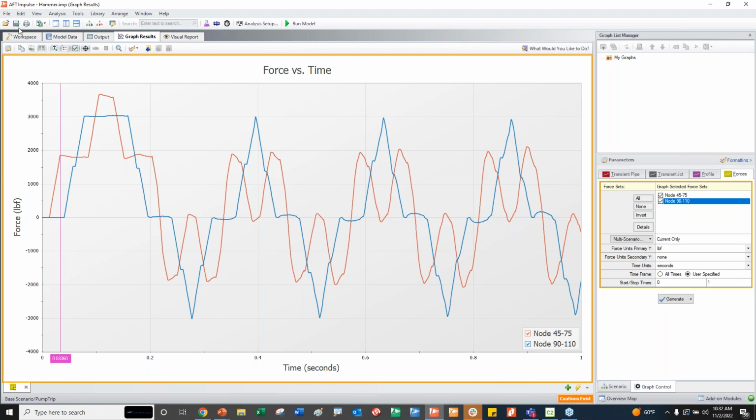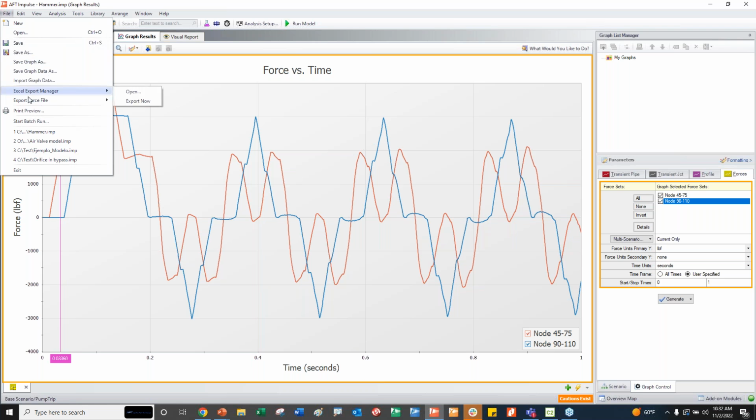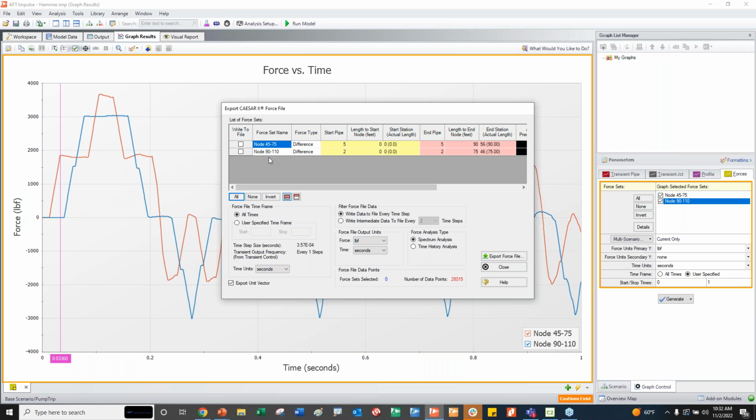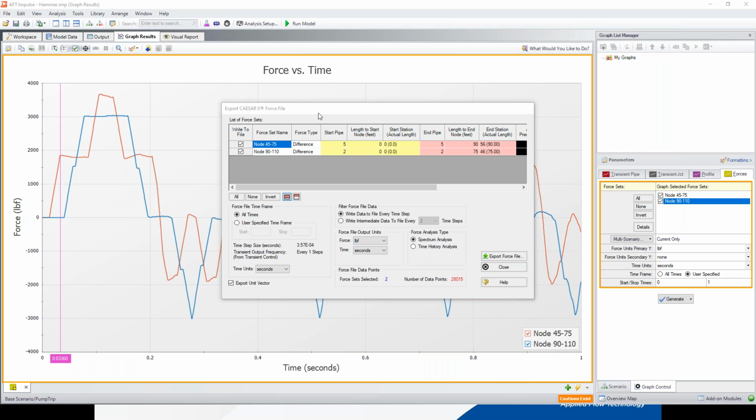So we come here, we come to File, Export Forces, we select Caesar, and we select the force sets that we're going to export. 4575, this first force set, and 9010, second force set. We want to export both. But here, if you see, it's bigger than 2,500 data points. It tells us in red that Caesar will not be able to receive it. So we have to limit.